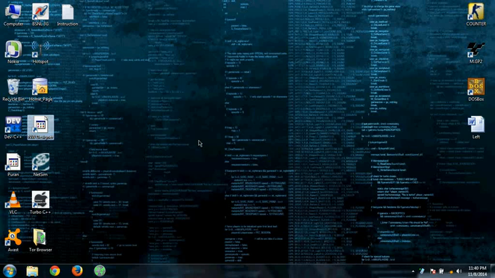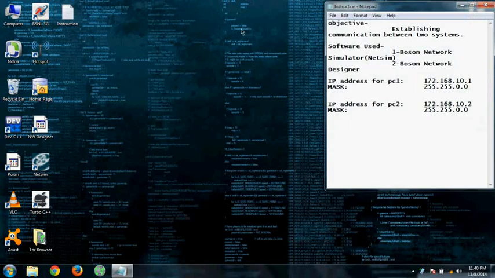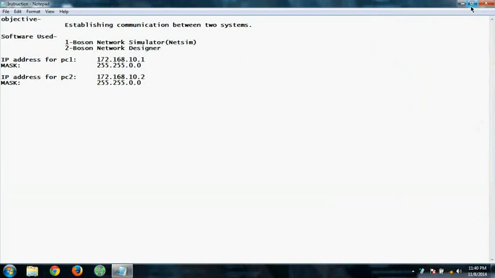I'm going to show you how to create a communication between two systems on a local area network via an Ethernet link. So let's start. The things we need are basically two Boson programs: Boson Network Simulator and Boson Network Designer.